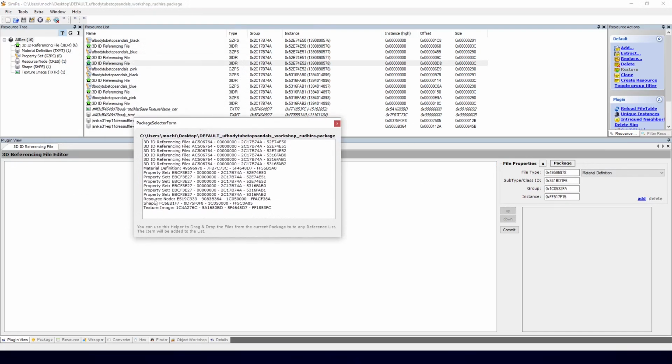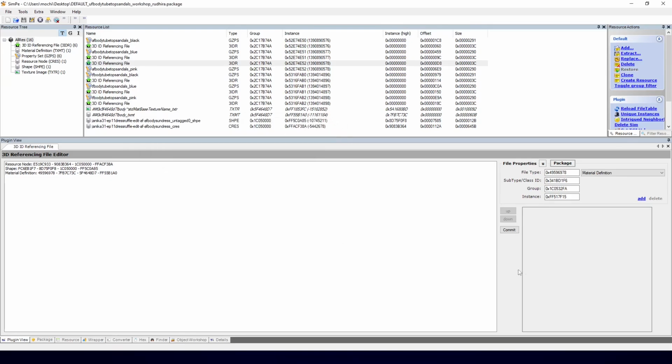I will put the resource node and the shape, and you might be tempted to also drag the texture image right in there. No. Material definition. Always material definition, never put any texture image lines in there. And then commit. It doesn't hurt. It's just an extra line of text that you don't need. It does hurt. It will affect things later. If you put a texture image line in here, you will break things. Oh, well, don't want that.